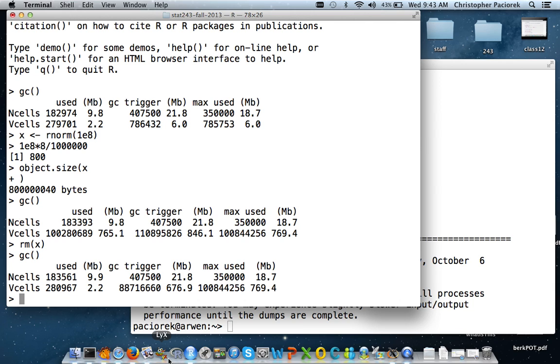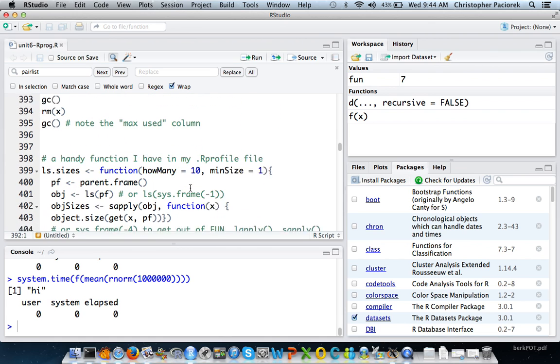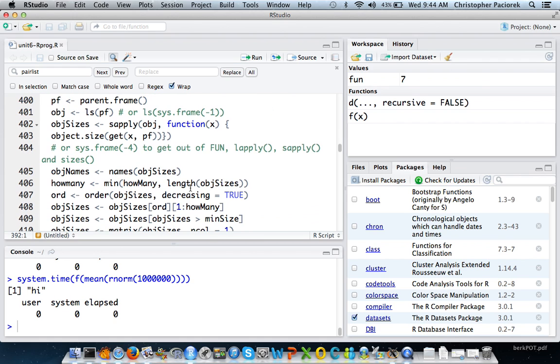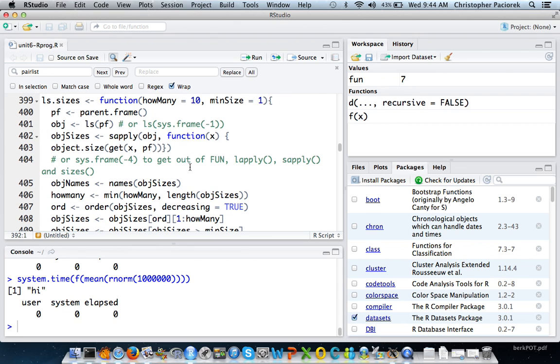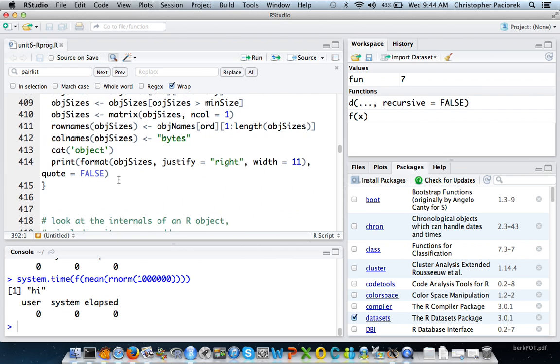So let's now think about when memory might be used in a hidden fashion. If I just also include in here a handy little function that will print out, by default, the 10 largest objects in our current working environment. This is something I have in my R profile file, and I find it useful, so if you're interested, you might use it yourself. This is actually the result of a problem on the problem set from last year. It's the result of my solution and some ideas I got from the student answers from last year.